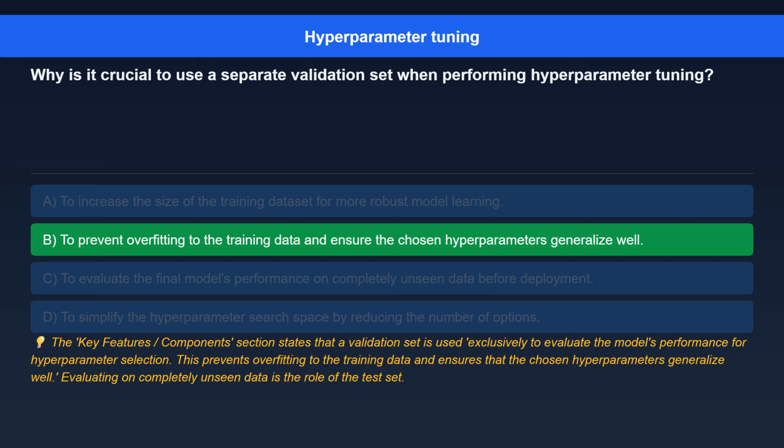The correct answer is, to prevent overfitting to the training data and ensure the chosen hyperparameters generalize well. Here's the explanation. The key features/components section states that a validation set is used exclusively to evaluate the model's performance for hyperparameter selection. This prevents overfitting to the training data and ensures that the chosen hyperparameters generalize well. Evaluating on completely unseen data is the role of the test set.